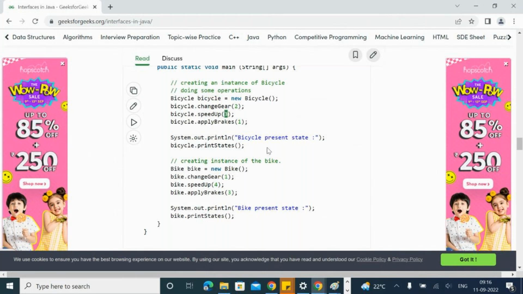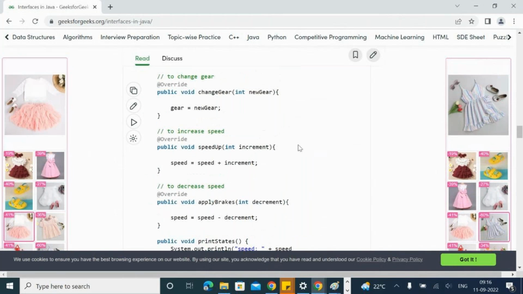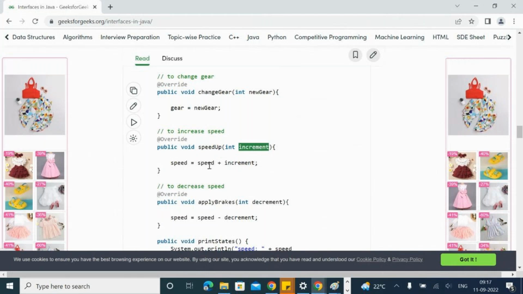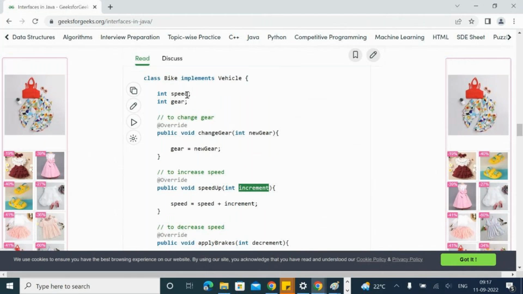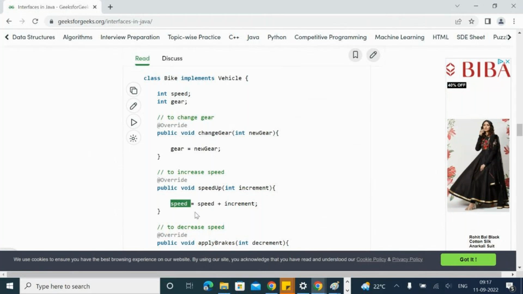So here 2 is there, and speed up is accepting 3. What is speed up here? Speed up is 3, so here increment is 3. Initially speed does not have any value, that means it is 0. But you are adding 0 plus 3, so now speed is 3.